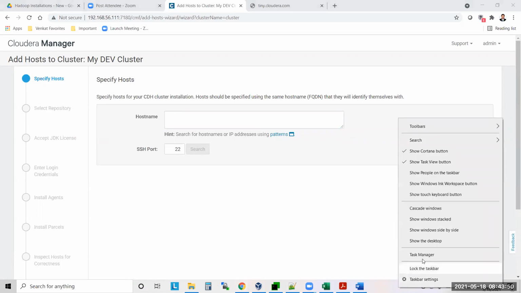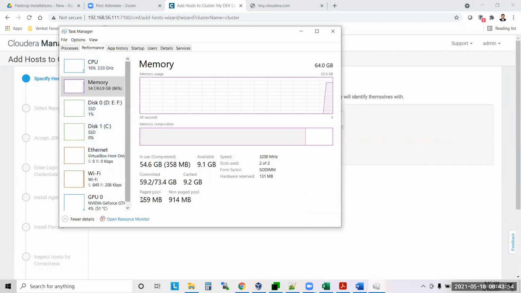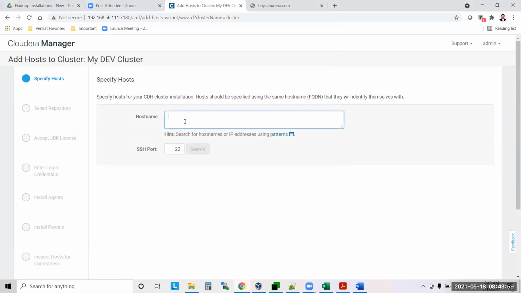Is it only a worker node, or can you add a name node as well? Usually you will be adding worker nodes, but I will show you how to add a new name node also. Clear? Yes.